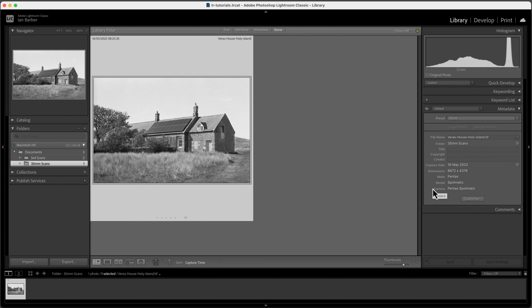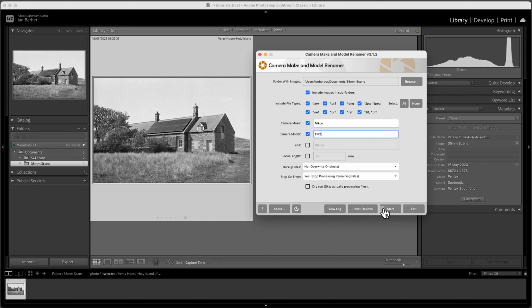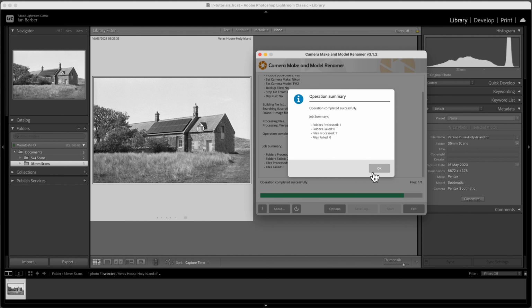Let's call this a Nikon, and we'll call this an FM2. Remember, uncheck the dry run and press start. The program has confirmed that one file has been processed, so press OK.